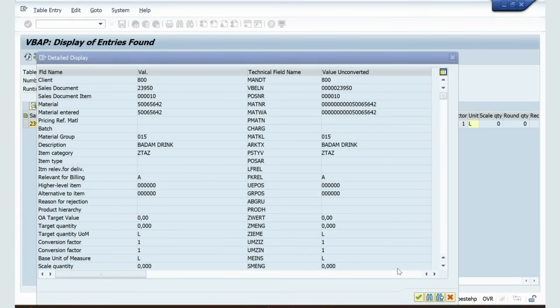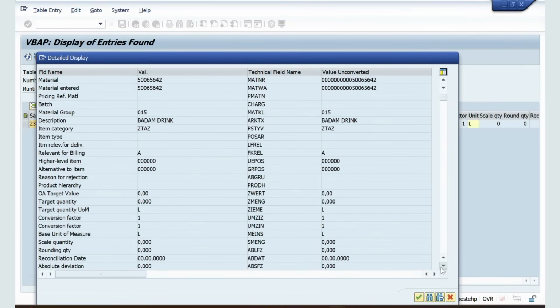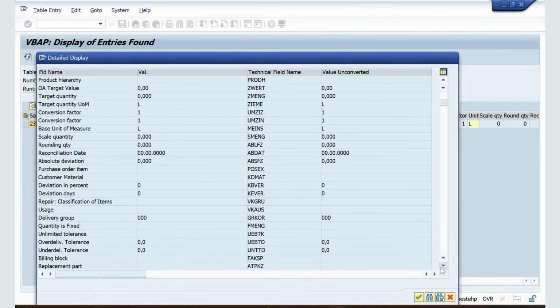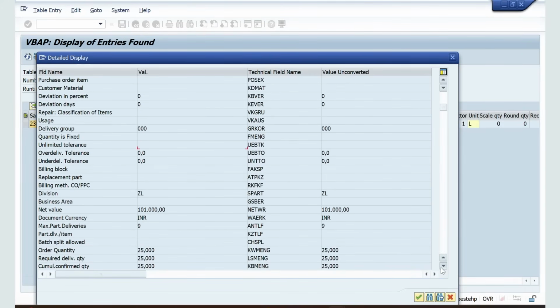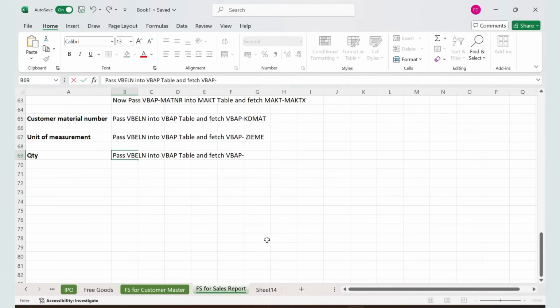So I'll go to the VBAP table. So this is my VBAP table. How much quantity has the customer purchased? So where is the quantity here? Now scroll down. So material group, higher level. Okay, now scroll down, scroll down, scroll down, division, net value. So here we have order quantity. What is the technical field name? KWMENG. So I'll copy this order quantity and paste here. So this is my order quantity.